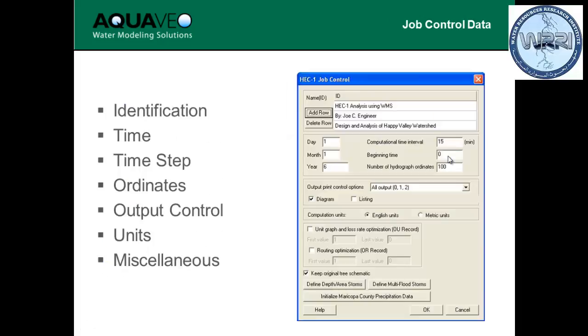So in HEC1, there are several different things to set up. One of the things is the job control data. And this is the job control data for HEC1. HMS also has job control data. It's basically the beginning and ending time for your simulation. There are some other things you can define in here also, but in general it's the beginning and end time of your simulation. And there's a time step. The time step is just used for computation as well as output.